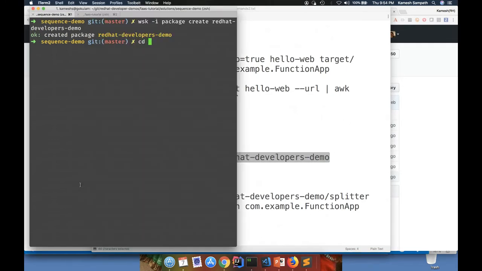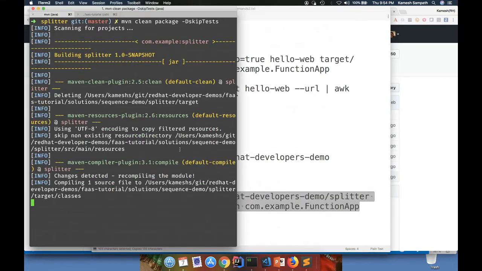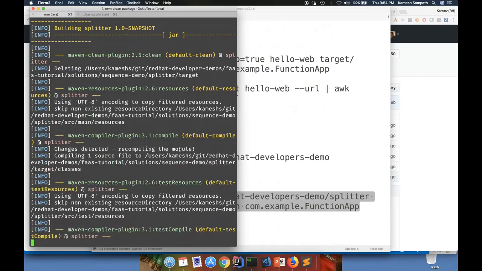I'm just going to go to sorter, splitter first. The splitter does nothing but take comma separated strings, split them, and give you a JSON array back. So no big logic there. I'm just going to do the same maven clean package, skip tests. Fine. I'm going to go back, grab this command, and then create this class.